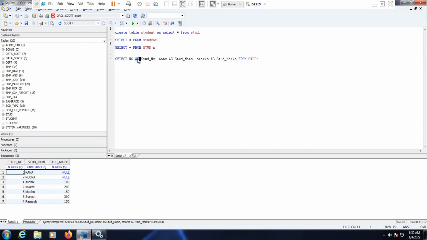Okay, even if you don't mention AS, that's fine. It will still consider the alias name. AS is generally used, but if you don't use AS, it's also fine. See, no change. So here I will make some change. Okay, NU. So this is the way to use the column alias.